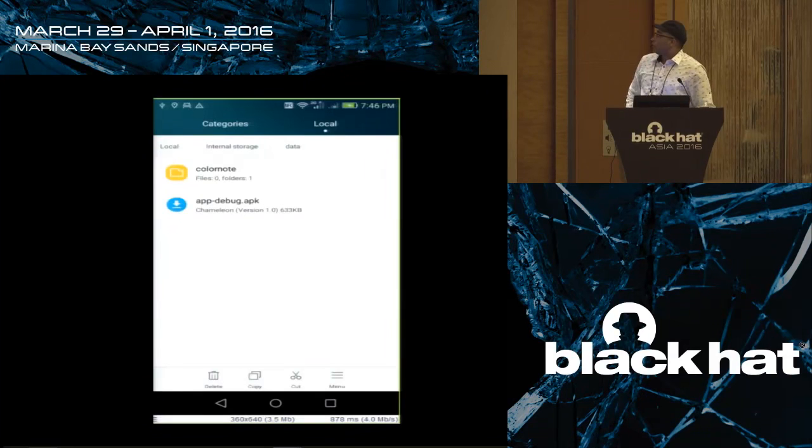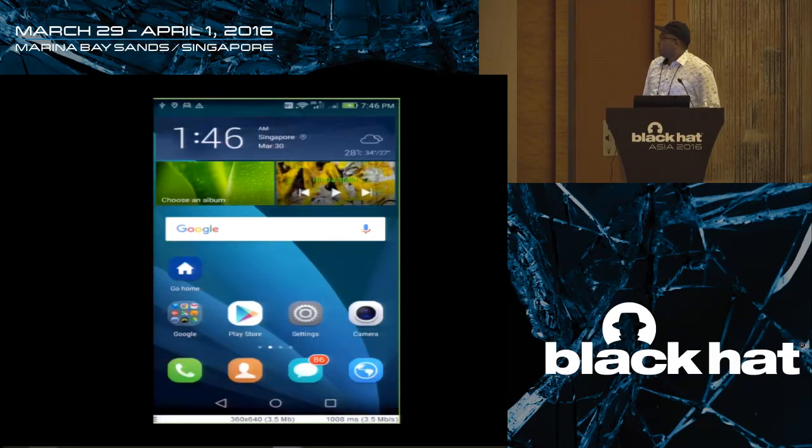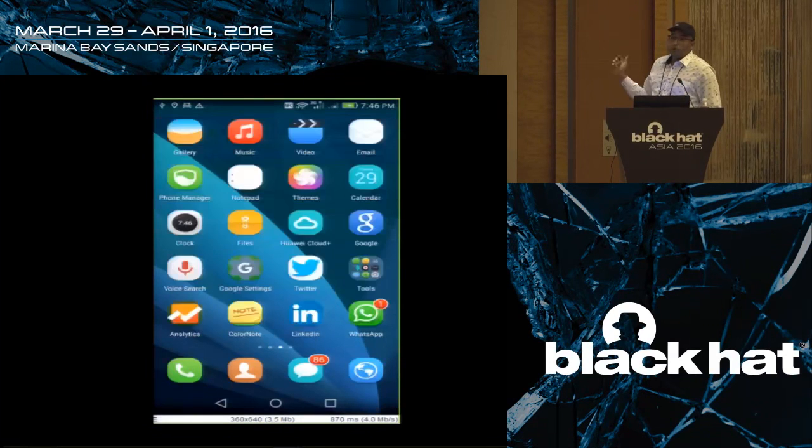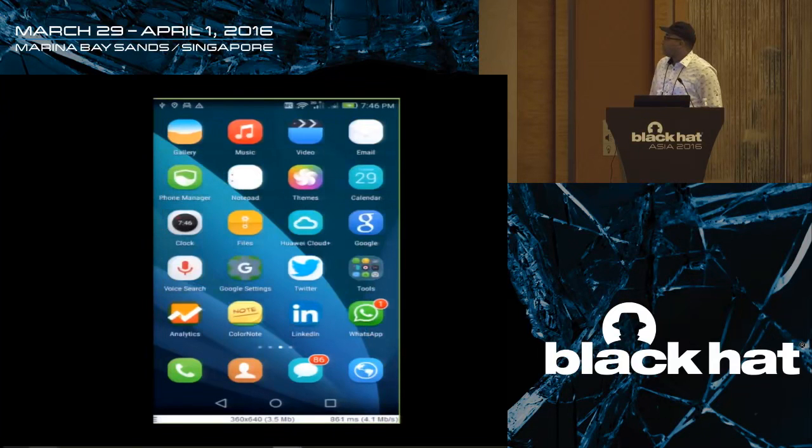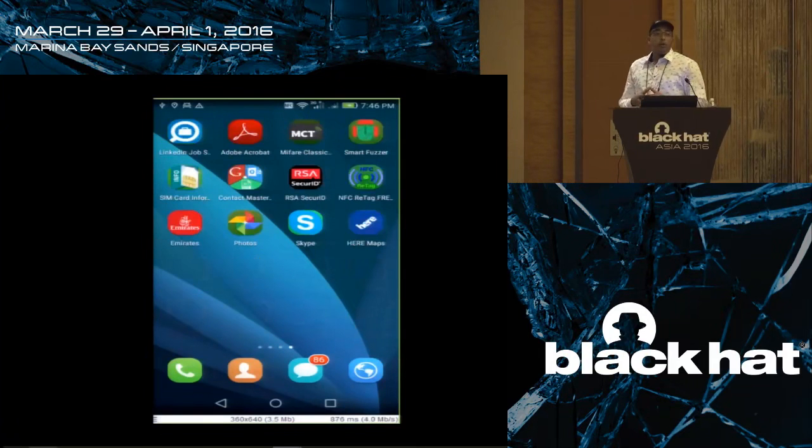Now it's installed. Now we open the launcher, the screen launcher for the Android phone, and no Chameleon application exists. This is like all of the commercial spyware applications.